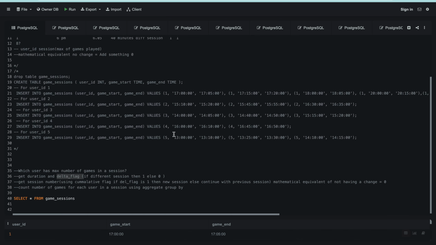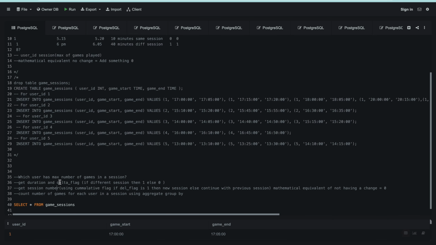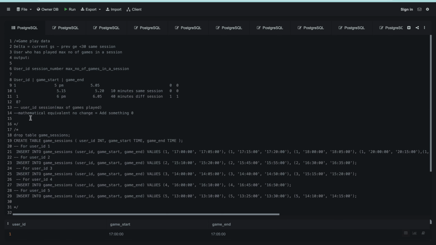I think you might have understood how we are getting duration and delta flag. That's easy. But how do we get the session number? Let me start writing the code, and we will understand this logic on the go. We are going to use a cumulative sum here to get the session number. Also, understand this thought: the mathematical equivalent of no change is adding 0 to something.